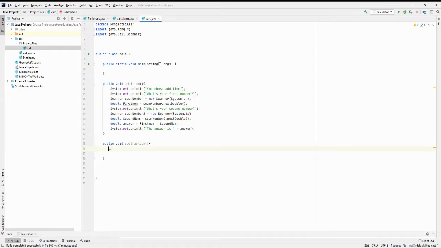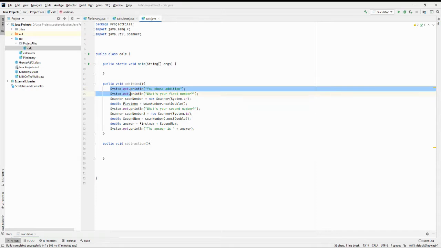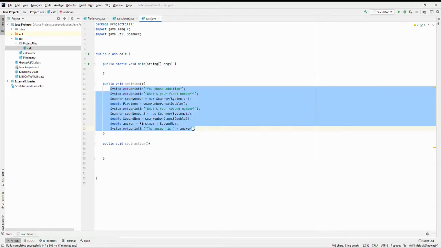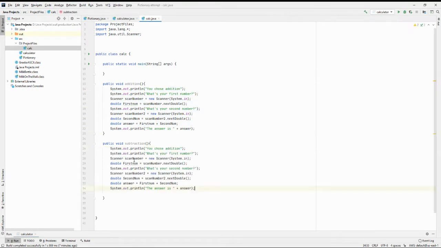Since most of this method is similar to the addition method, I'm just going to copy and paste this entire thing and just change the stuff that I need to. So instead of addition, we're going to say subtraction. The first number is going to be the same. The second number is going to be the same. All the scanners are going to be the same. And for our answer, instead of adding them, we subtract them. And this second part is also going to be the same. Okay, so that's how easy it is. Copy and pasting saves a bunch of time.